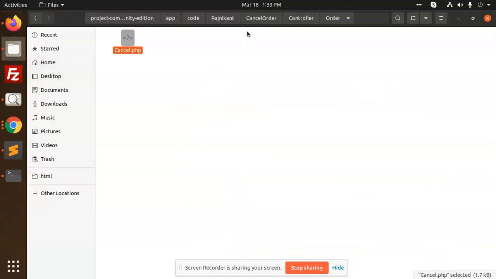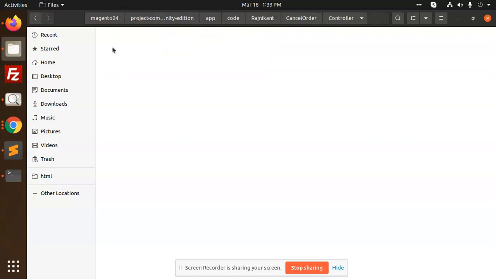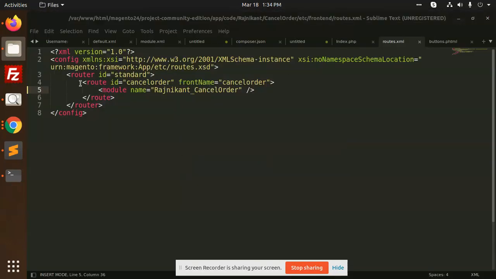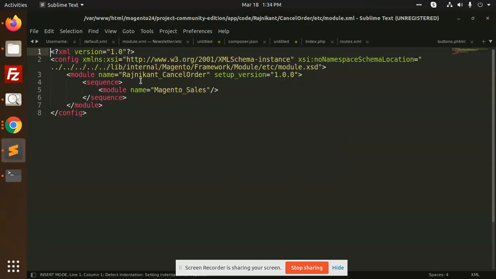So first of all, let me go to my module. This is my module. We have controller order. Let's first of all go with the etc. We have the module xml, frontend, and we have routes. So here you need to define the route id, that is cancel order, and the module name. Correct. Let's move to the next step. I will open the module.xml also so that you can write the code also. It's Magento_Sales and cancel order, right?